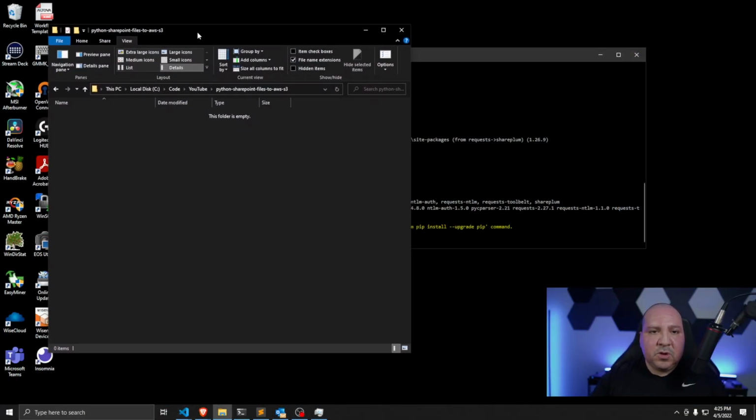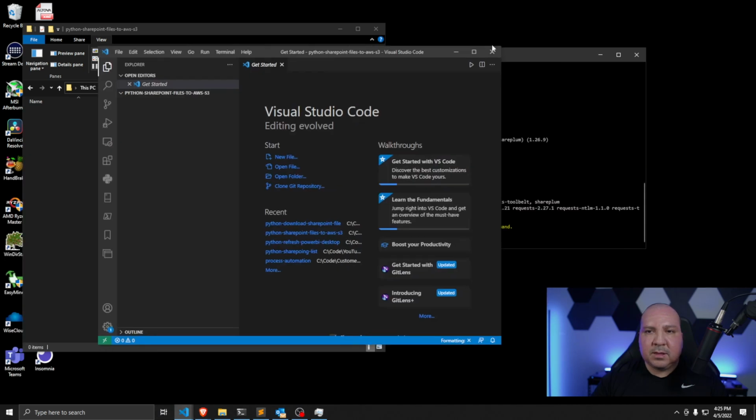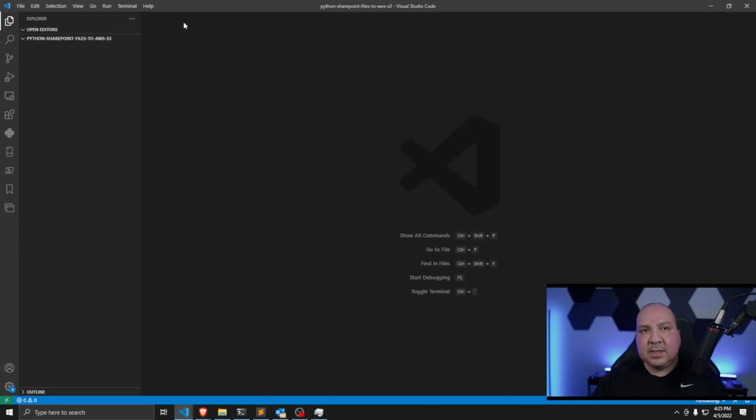So I created a new folder for this project. I just called it Python SharePoint files to AWS S3. Long name, but that's fine. Let me open up VS Code. I'm already pointing to that folder. So right now it's empty. There's nothing there, right?